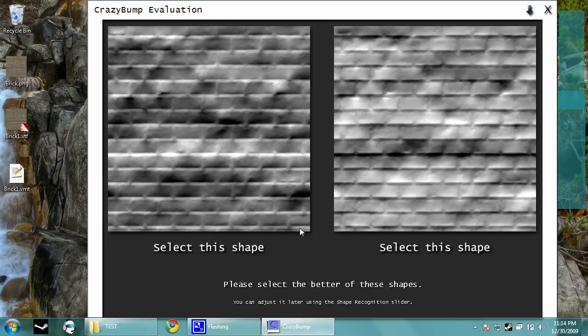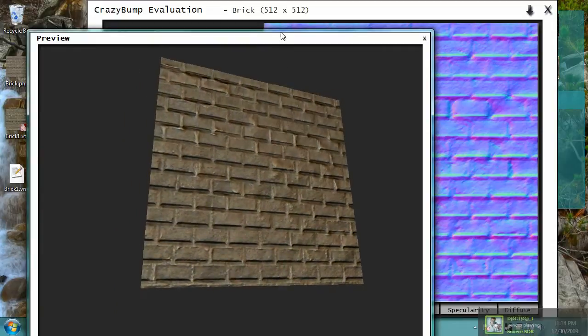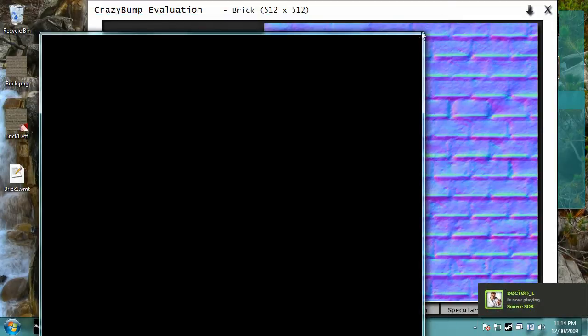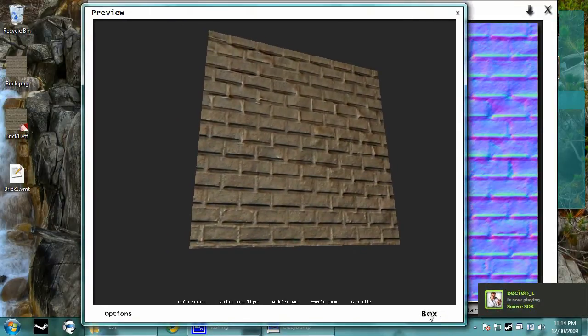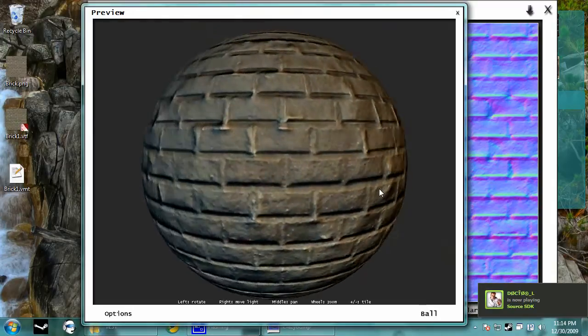Use your best judgment to decide what you think it looks like. If you decided wrong, you can change it with the settings. But it looks like brick. And then it gives you a 3D view. You can change what the object is. You can make it a ball.